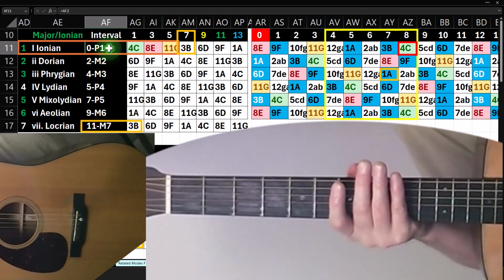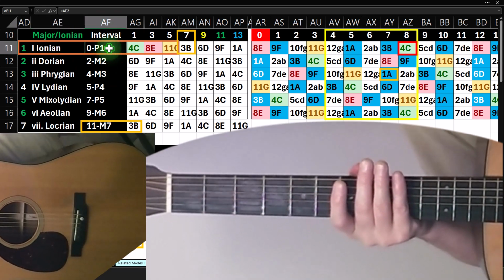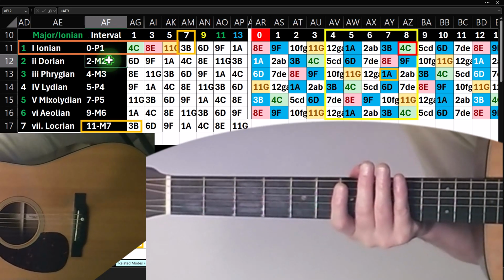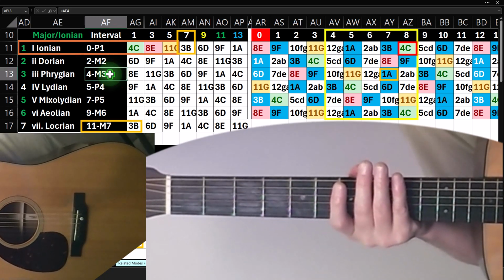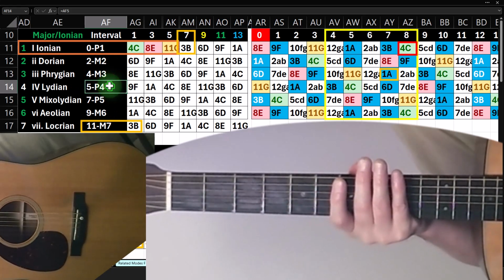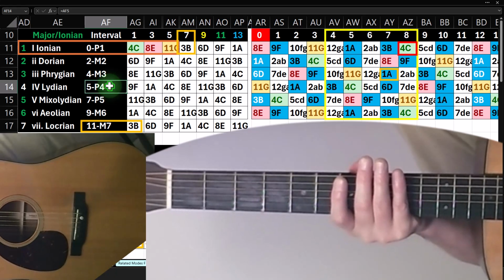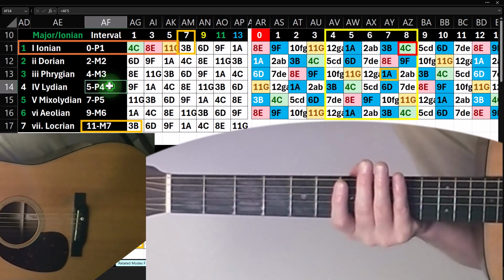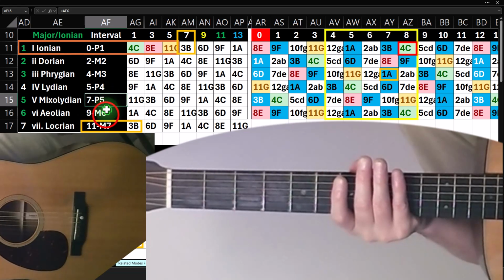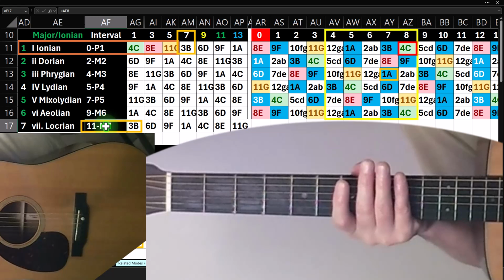So let's compare the major to the main minor here. The major intervals are a 0 notes away perfect first, 2 notes away major second, 4 notes away major third, 5 notes away perfect fourth. Now remember, the perfects are typically going to be the same for the main major scale and the main minor Aeolian, and the 7 notes away perfect fifth is also going to be the same for the minor scale, the 9 notes away major sixth, and the 11 notes away major seventh.